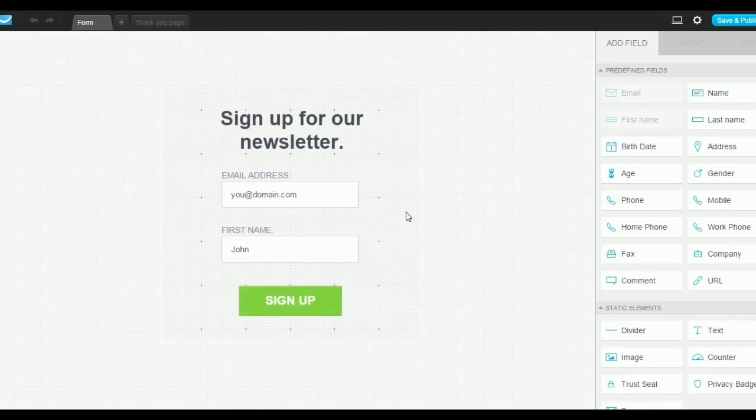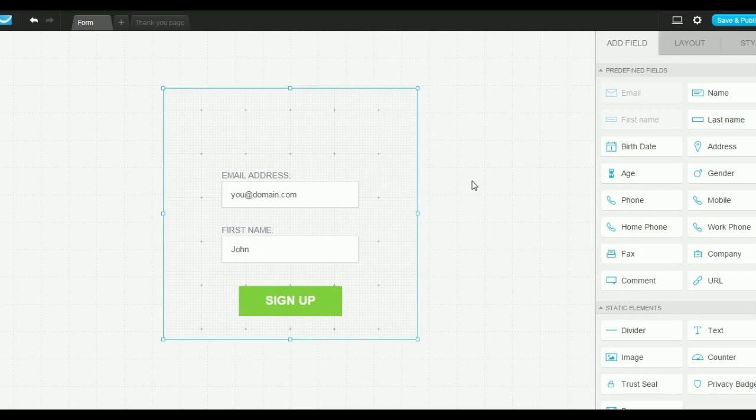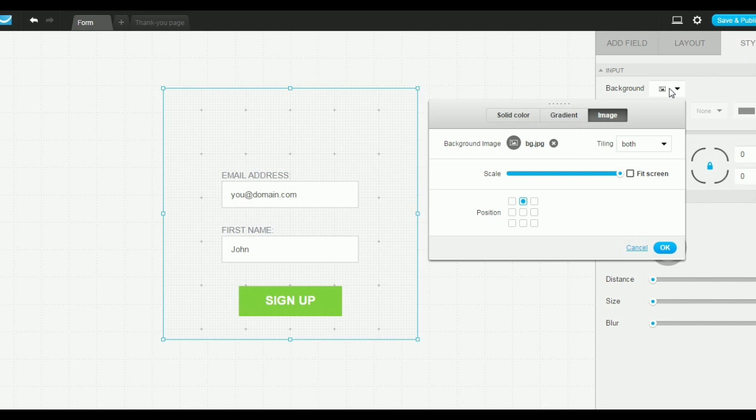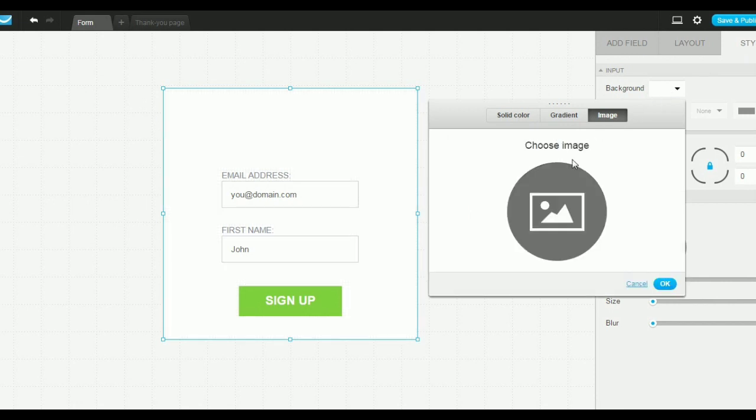You can customize it or use it as it is. However, usually I will choose to customize it and make it as simple as possible. First, click on the Sign Up for our newsletter and delete the title. And then select the background and remove the image. Look at the right part of the page. Click on Style and hover over to the background and remove the image. Once you've removed the image, adjust the size of the box.